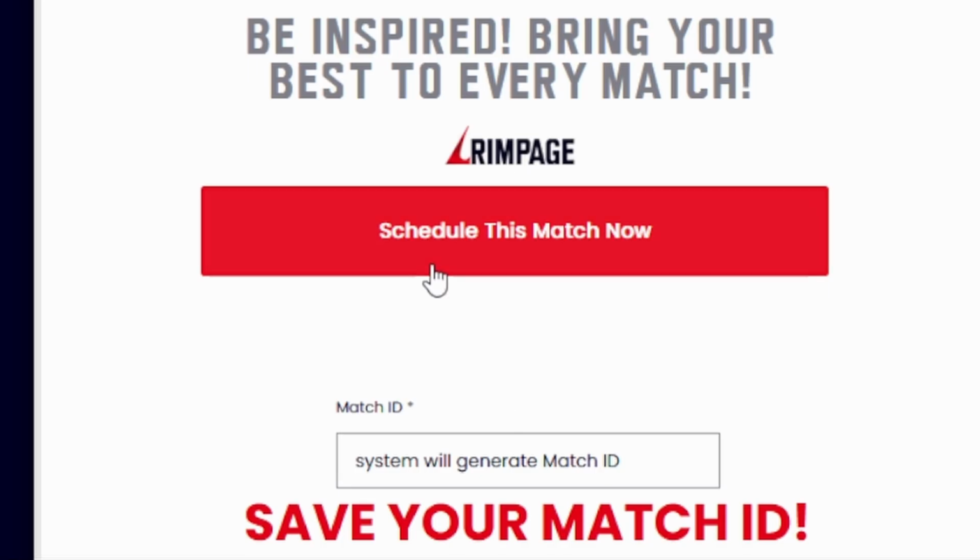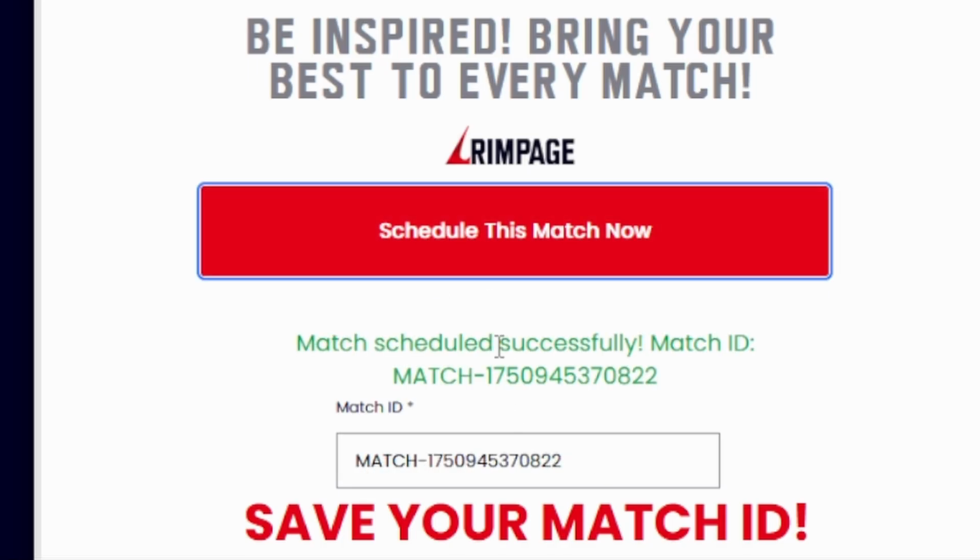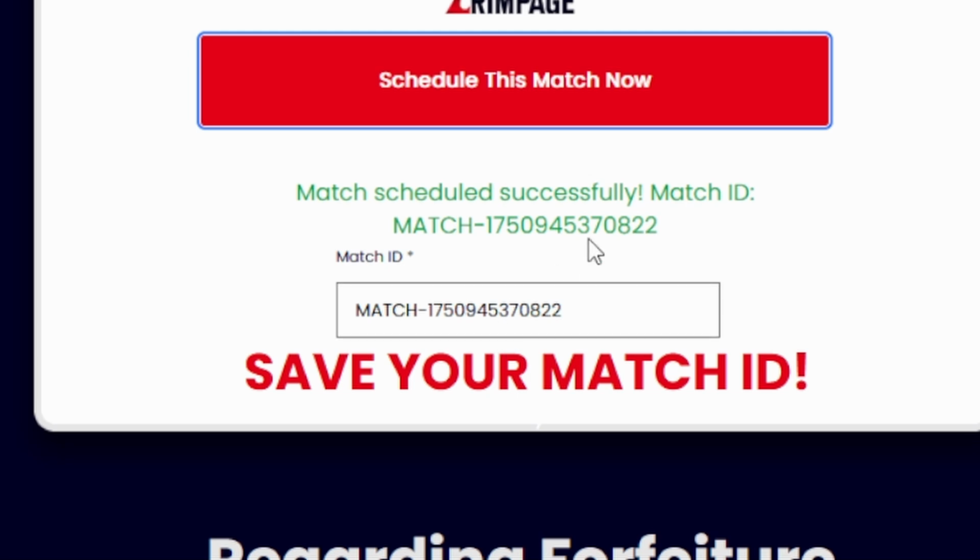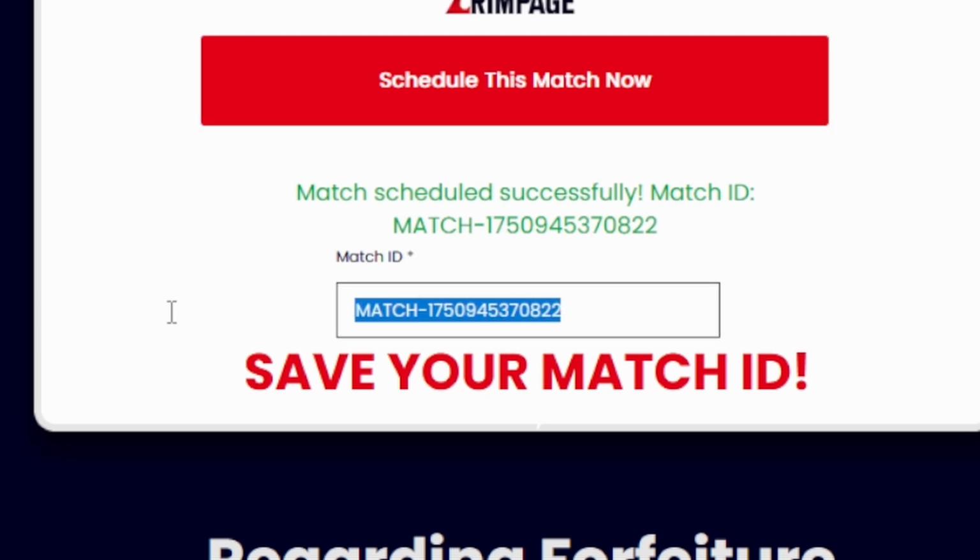So let's schedule this match. We click schedule match, and look what happens there. Match scheduled successfully, match ID. We're going to give it to you twice. Copy that match ID. You're going to need that. Every match inside of Rimpage has a match ID that identifies it, because let's say we have millions of players and they're all scheduling matches. We don't want to confuse your match with someone else's match, so every single match has a match ID.